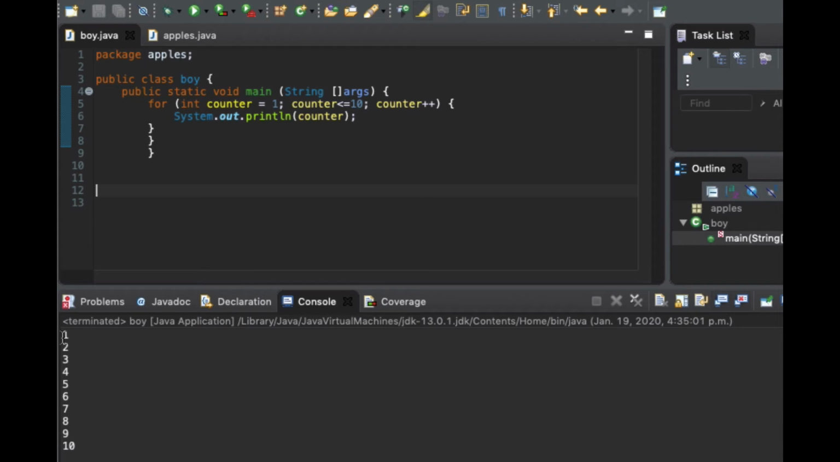Now you can see it goes from 1 to 10: 1 2 3 4 5 6 7 8 9 10.